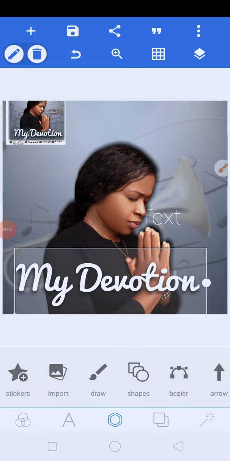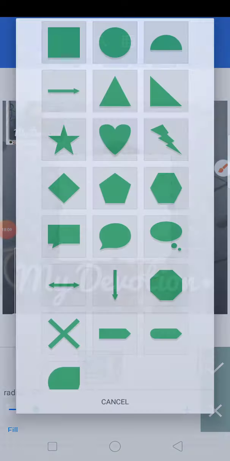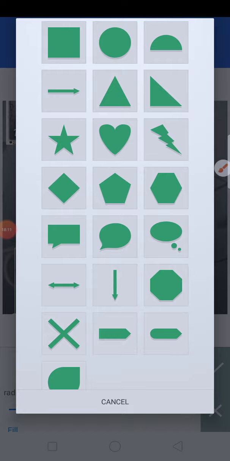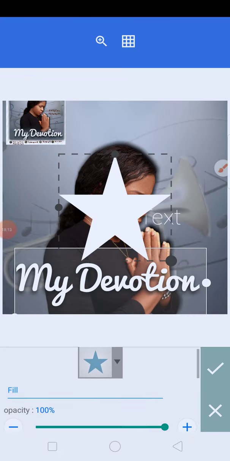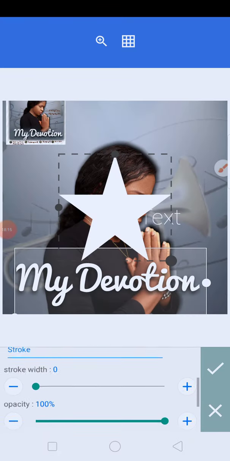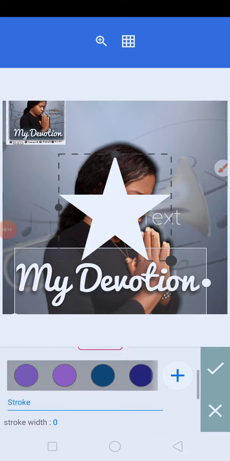Okay, there are many ways to do it. You go to shapes and you go to star. Okay, you go to star.